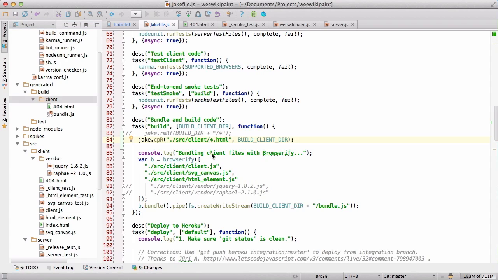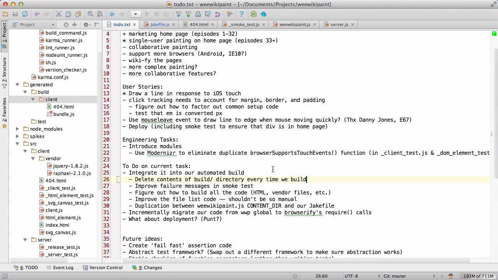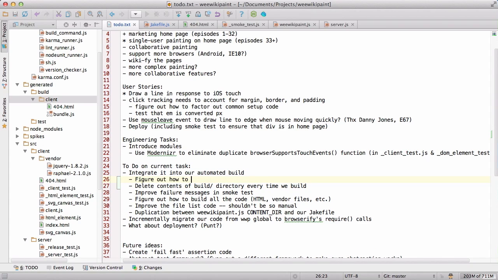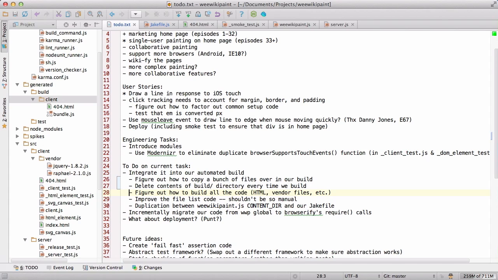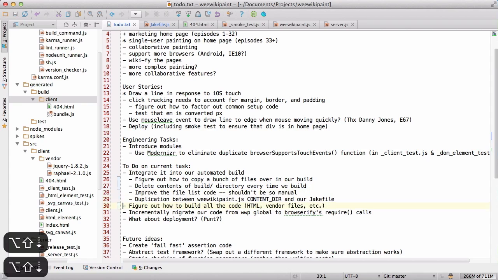Well, that is all the time we have for this episode. So next time we're going to continue to try to get our Jake file automatically moving our source code into this generated directory so that we can run everything out of our generated build directory. What we need to do next is figure out how to copy a bunch of files over in our build, and we need to delete this as well. We've improved the failure messages, and we're working on building all the code. Well, we need to figure out how to do the vendor files. And we're working on the rest of this.